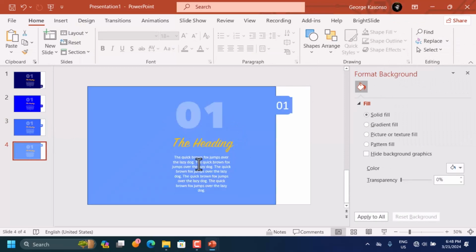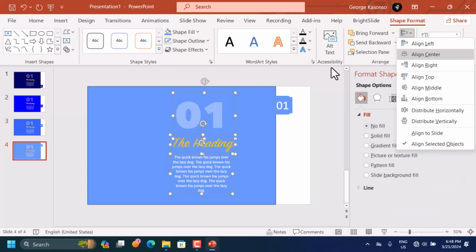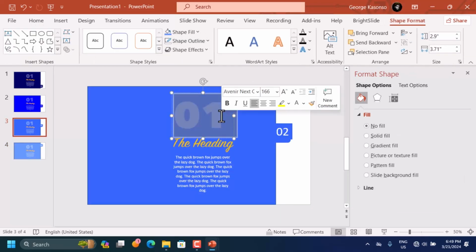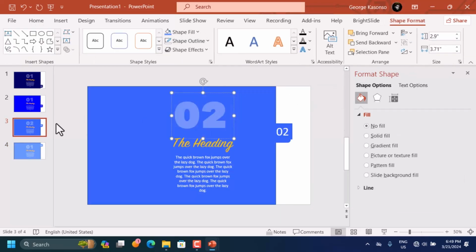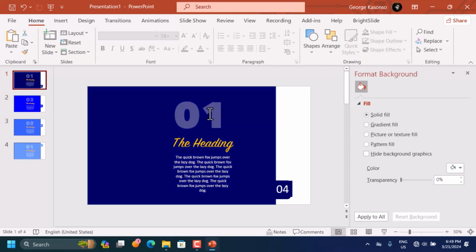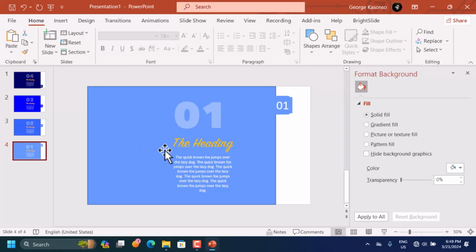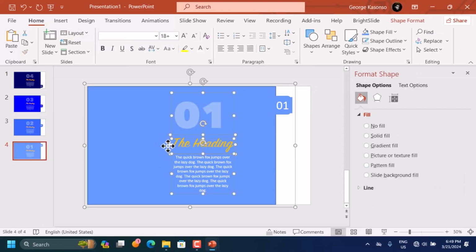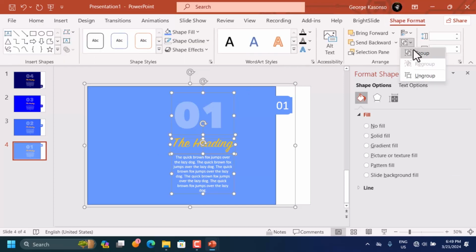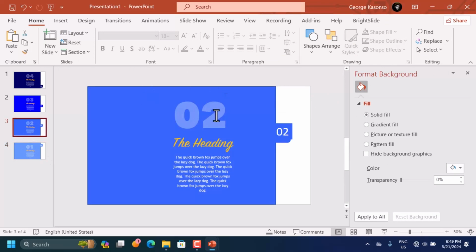Also here, and this center. This is going to be 2. This is going to be 3, and this is going to be 4. Come to this slide, click the first shape here and highlight everything, and then come to shape format and click on the group button here to group everything so it becomes 1. You do the same to these other ones as well.